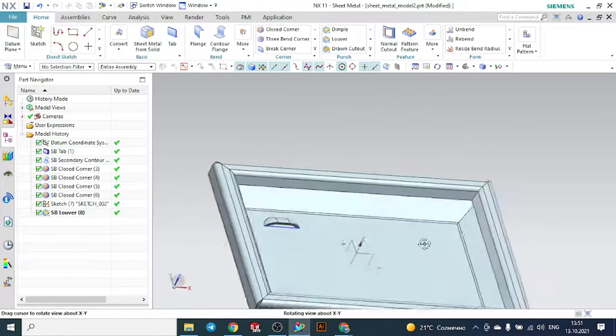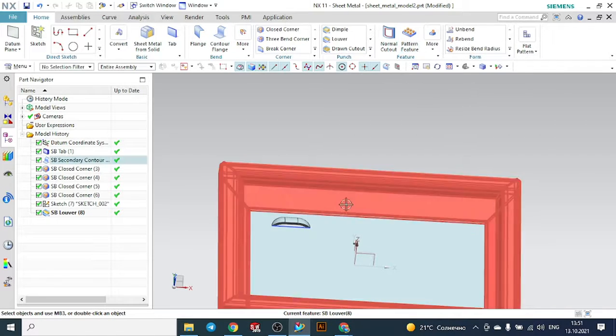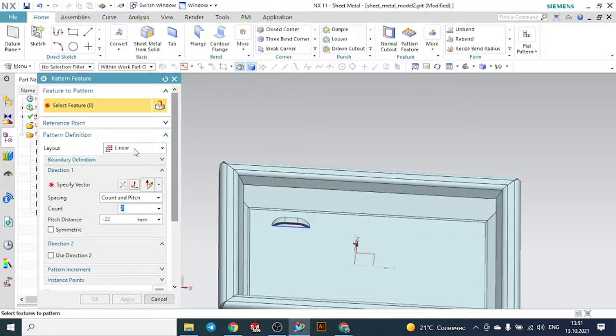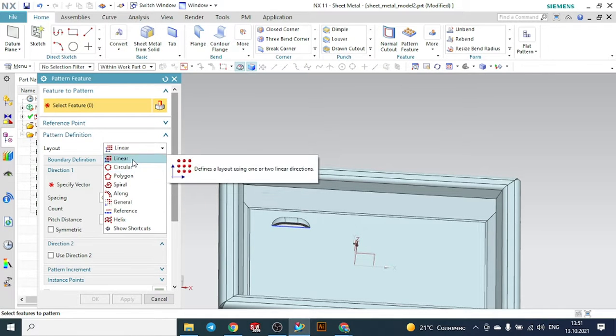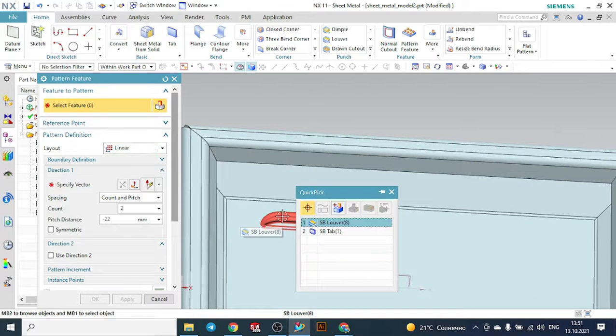So also in the sheet metal we have the pattern feature function, which we have seen before in our modeling environment. So we can pattern such features in a sheet metal also. Go to the pattern. The same, we have the several options for the layout to make the pattern, what we have discussed: linear, circular, polygonal, and so on. Let's see the example of the linear one. So here in the first row you have to select the feature that we want to make the pattern. In this case this is our louver which we created.